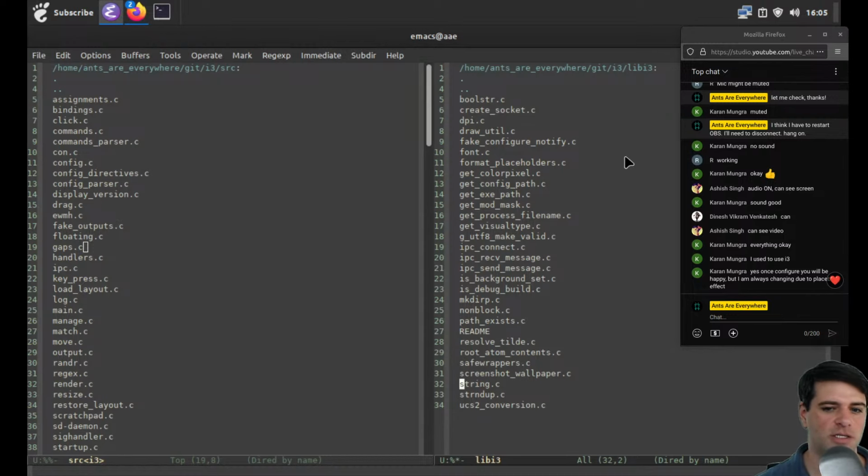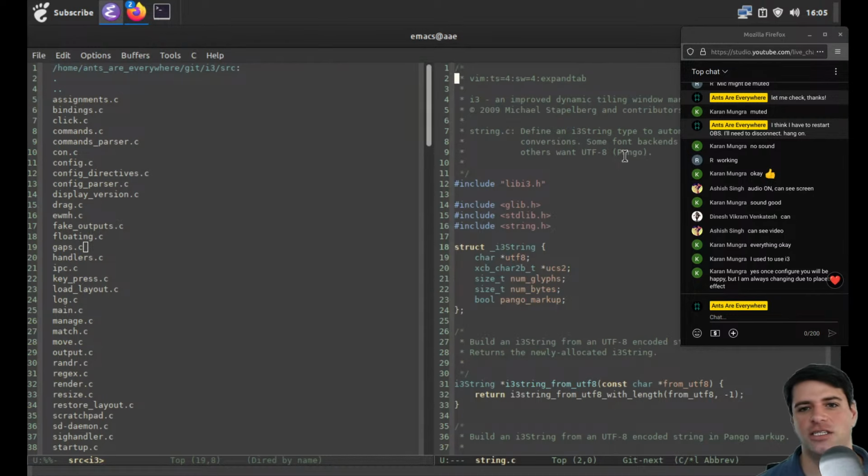Screenshot wallpaper has its own thing in string. I guess just out of sheer curiosity, what's in string? We have an i3 string, which is a UTF-8, I guess like a char star, which is essentially a string, and some XCB. I forget what XCB is. Maybe we should look this up. And then the number of glyphs, the number of bytes, and some Pango stuff. I don't really recall what Pango is. That's something desktop-y, I think.